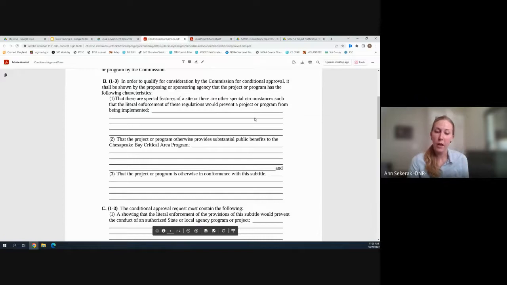You have to describe the substantial public benefits to the critical area program. This could include treating stormwater that wasn't previously treated. It may include habitat enhancement on site, or maybe even green infrastructure or climate resiliency benefits. You'll have to show how the project is otherwise consistent with the critical area program. So this means describing all the ways that the project does meet the critical area requirements.